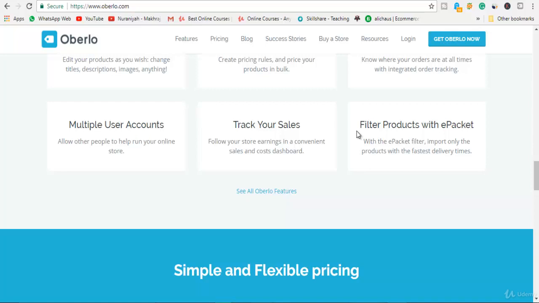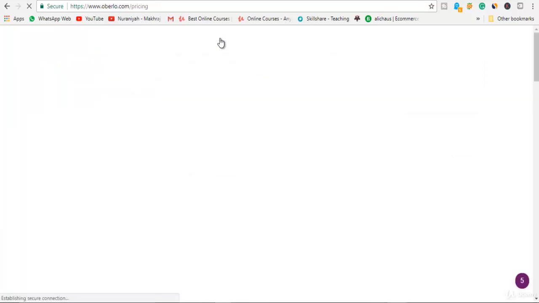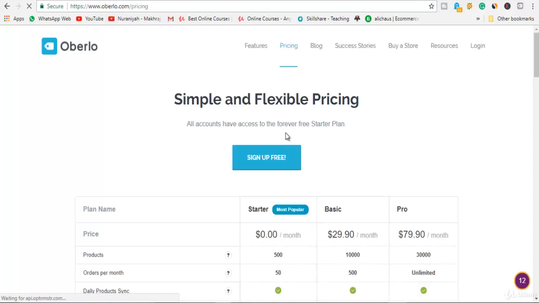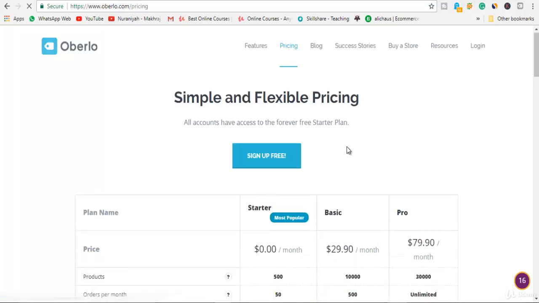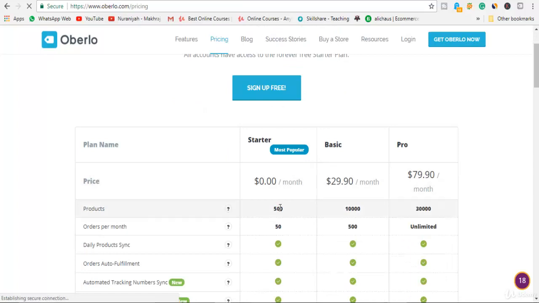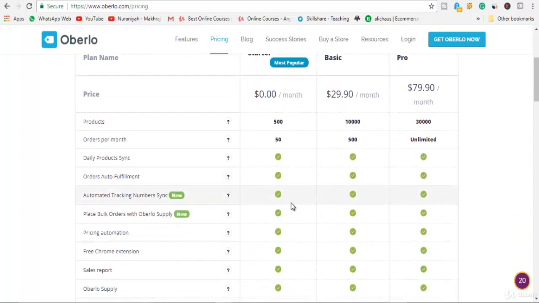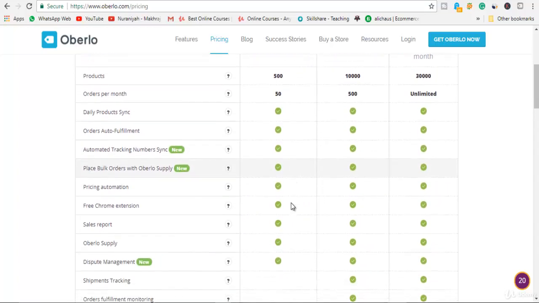So the last, and you have so many features in Oberlo. I am not going to discuss each and every one here, but the main point which I want to show you is you can start with Oberlo freely. That's why I was telling you that it is beginner friendly. When you start your Shopify store, until you are getting 500 orders per month, till that time you need not pay Oberlo, and you can use this software freely. So this is the tremendous feature of Oberlo.